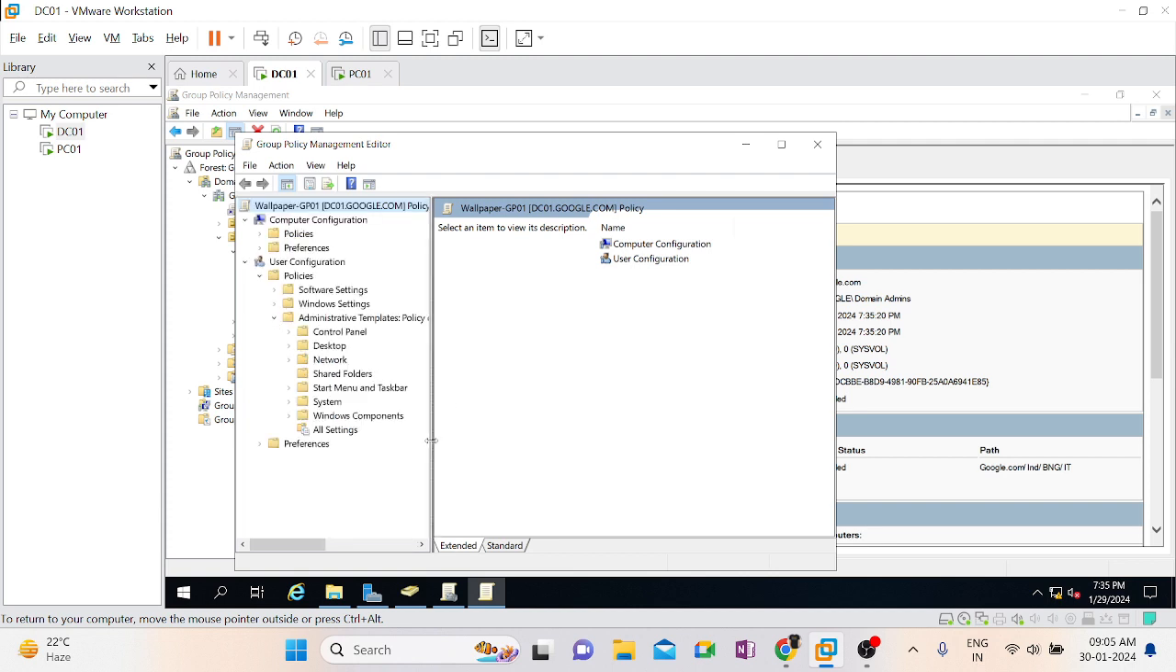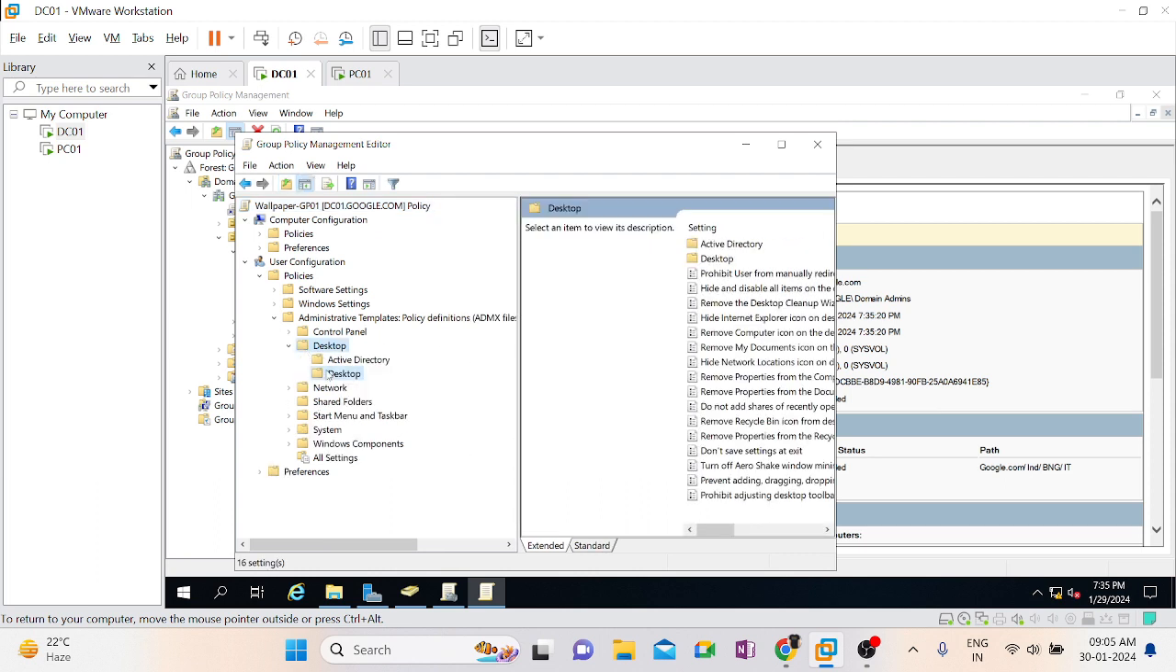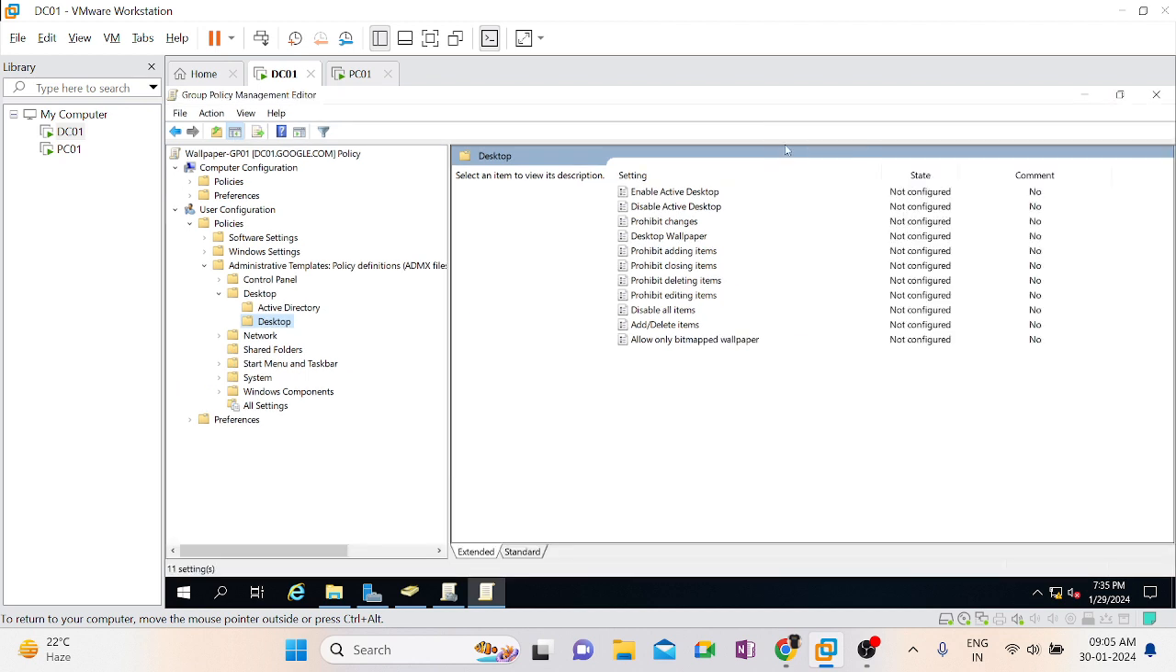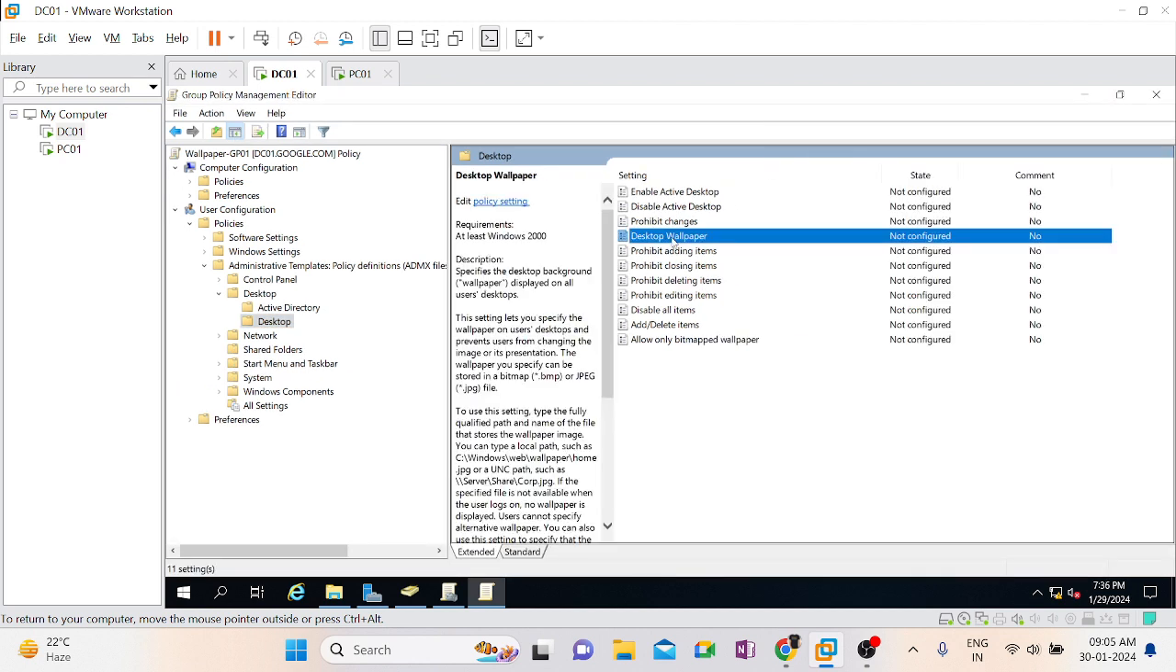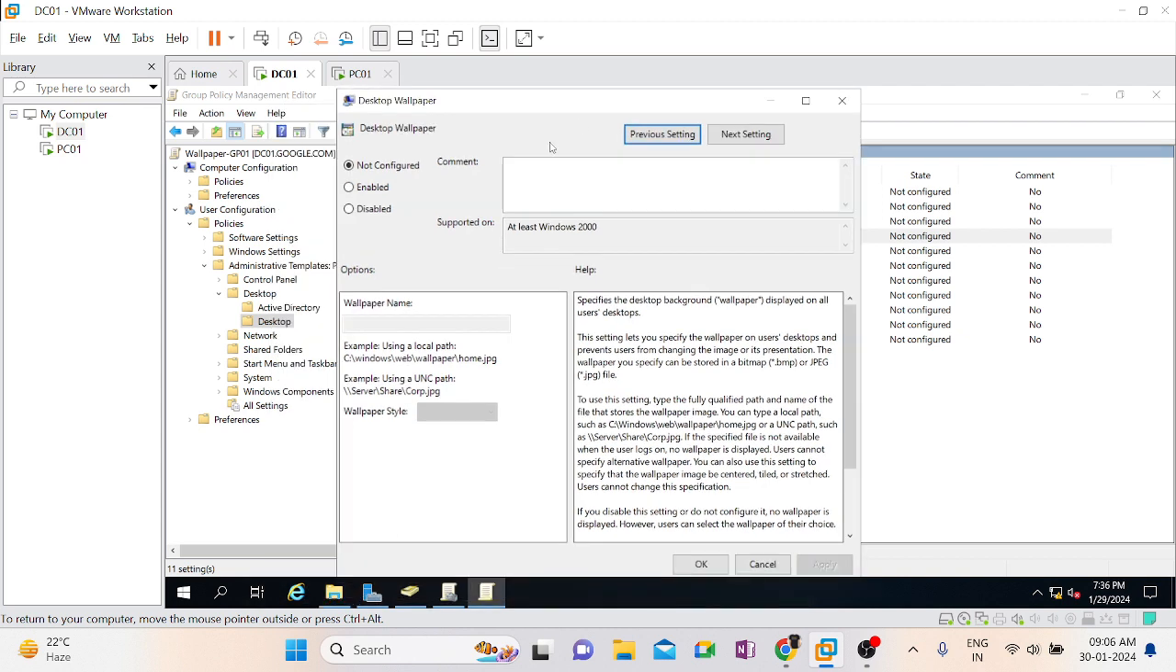Under the administrative templates you have desktop. Under the desktop you still have one more desktop. If you maximize, there you see desktop wallpaper. This is the option I want to enable. It is not configured as of now. I'm just double clicking on it and enabling. If I enable now, you see here the wallpaper name and the path will be enabled. See, it got enabled now.